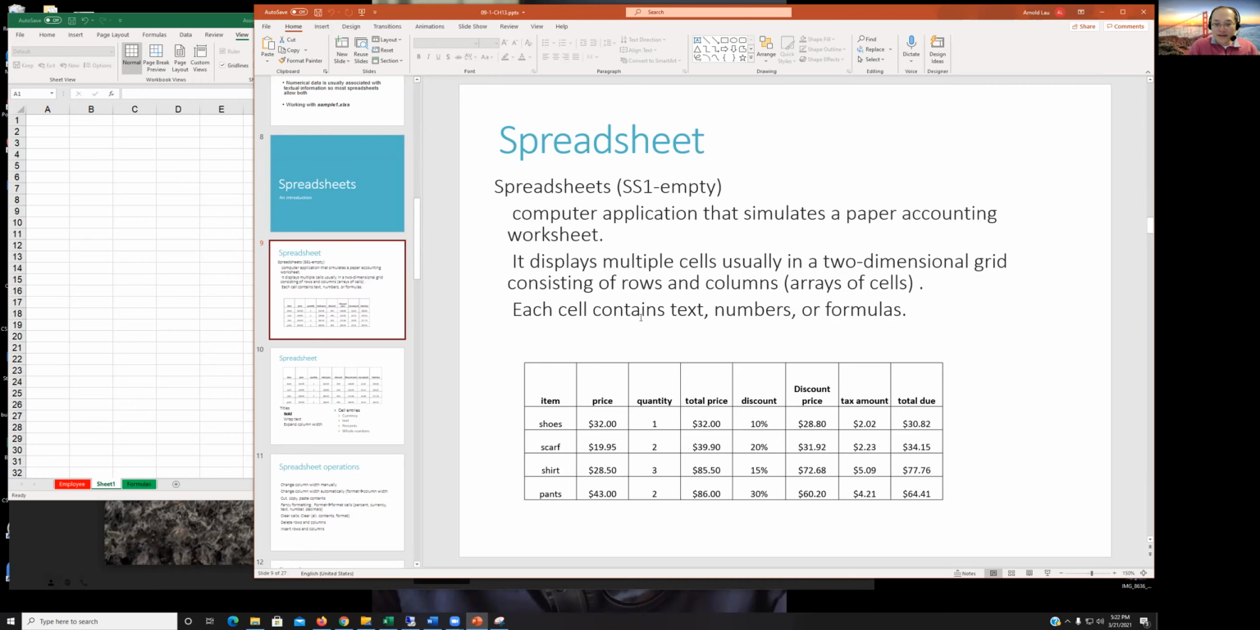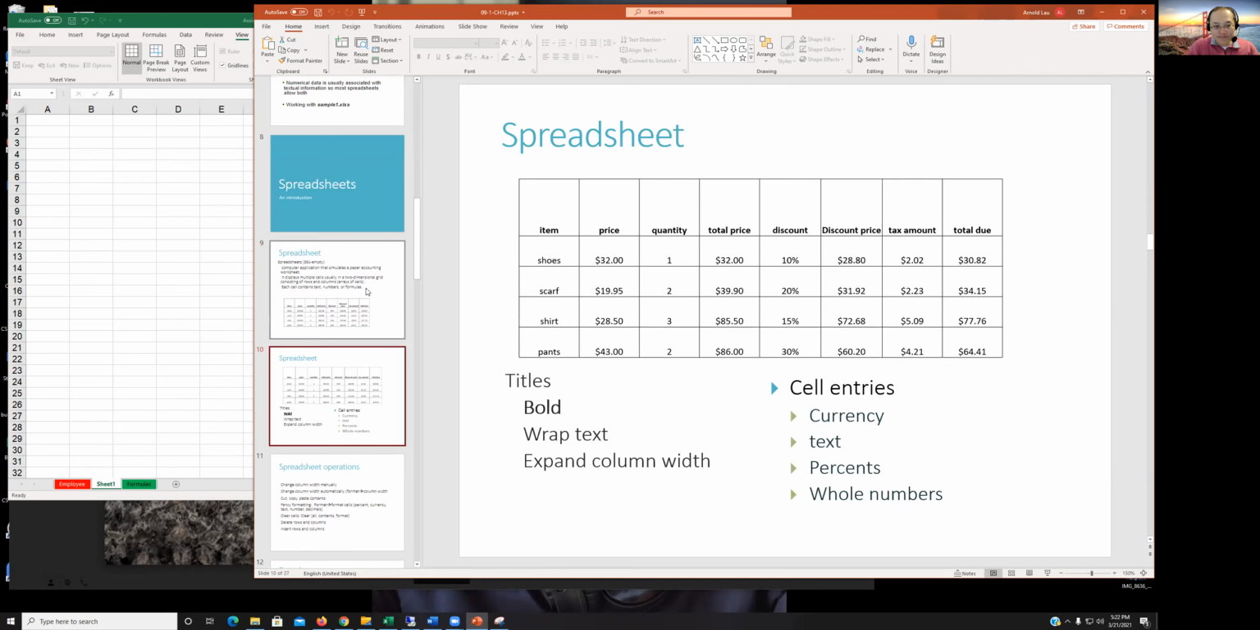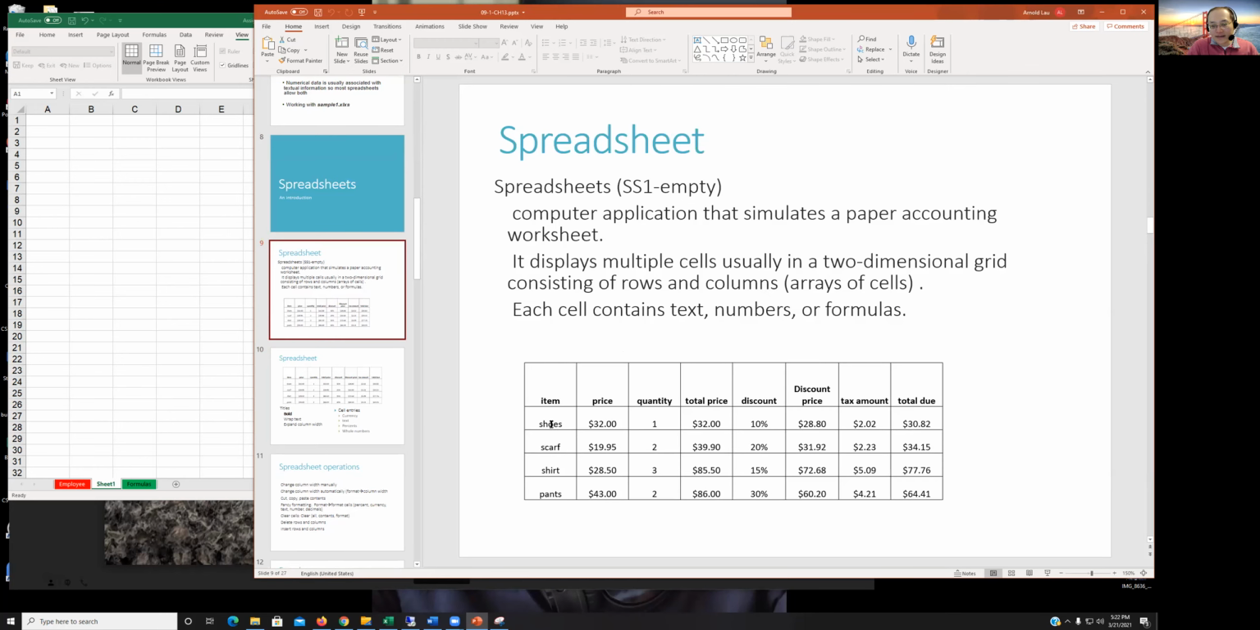So here's a sample type of thing you can imagine. Here we've got different types of items: shoes, scarf, shirt, pants. We have the different prices for them. This is our quantity of what we have in stock, and it's multiplying based off of that for the total price. And then you can have some discounts off of that, and then you can calculate tax off of that. And then you have a total due on it.